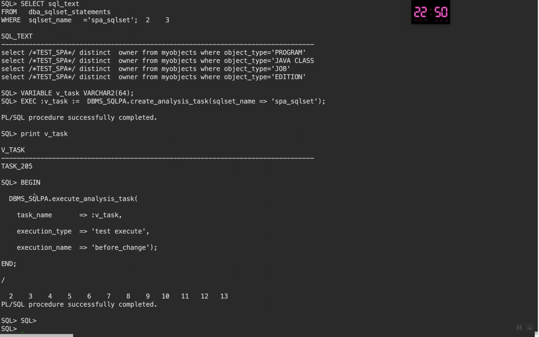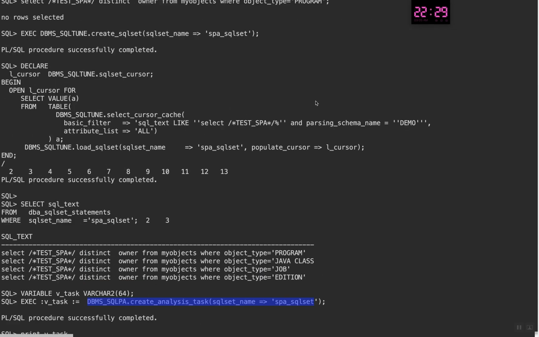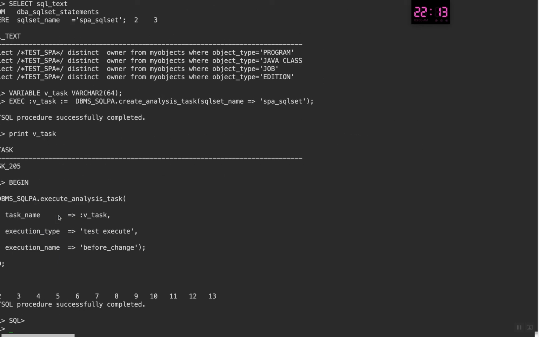What we did is we used the DBMS SQL PA package, which is the SQL Performance Analyzer package, and executed the analysis task with the name v task. This v task is this task, and it got created based on the SPA SQL set. First I created a SQL set with the name SPA SQL set. Then I populated this SQL set based on the conditions here, and I saw that it also generated the data in DBA SQL set statements.